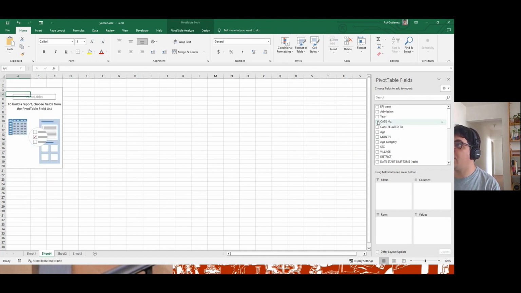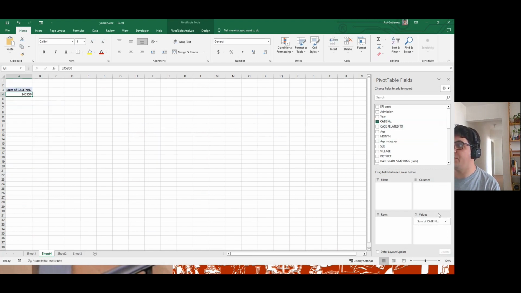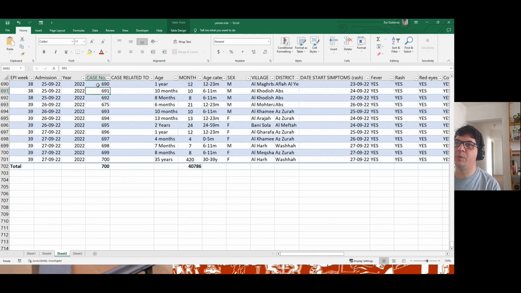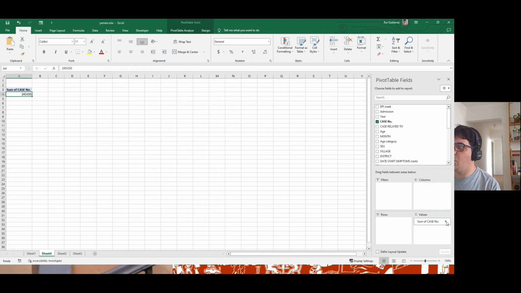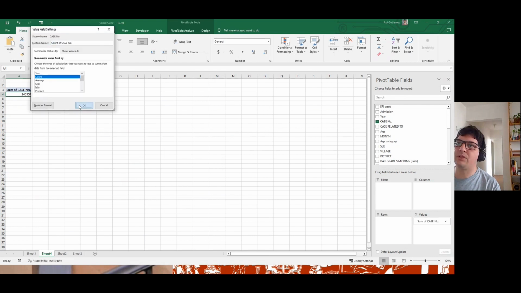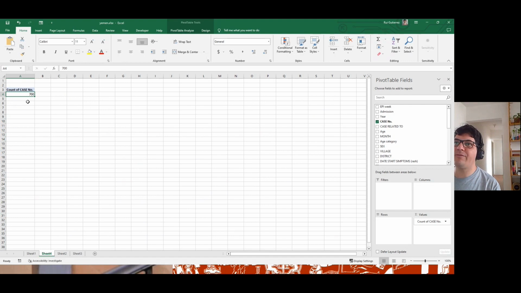So let's take the case number. This is a unique case number each patient has. It's, again, this variable which we were counting before, but now it's showing us the sum. You can see it's the same number, 245,000, but we do not want the sum, do we? So we can click here and select the value field settings. And instead of the sum, we want the count. So now we have all of our patients represented. The 700 patients are represented here.